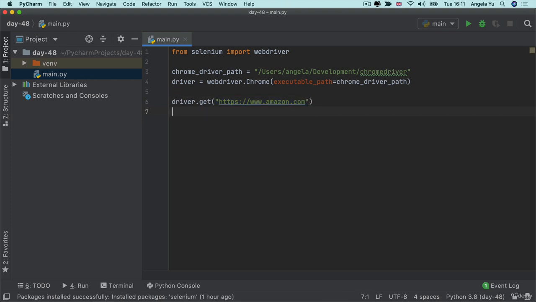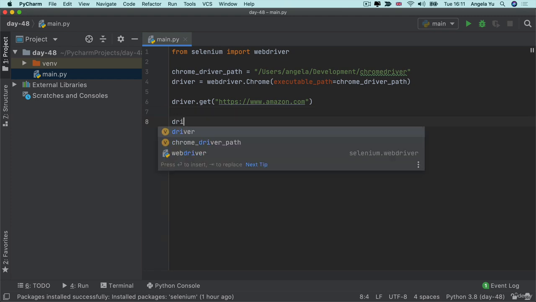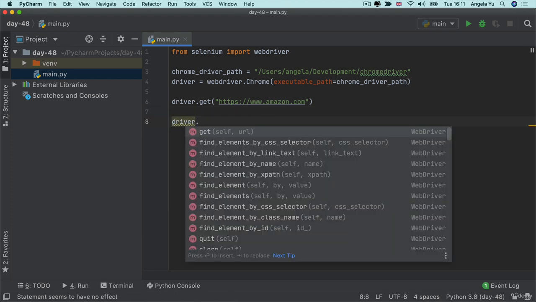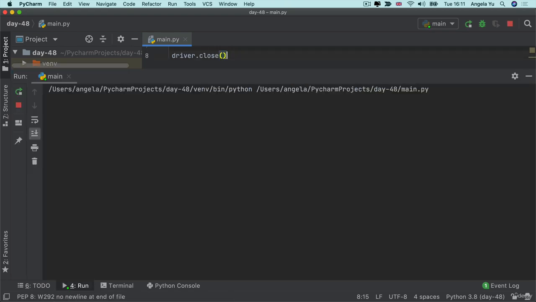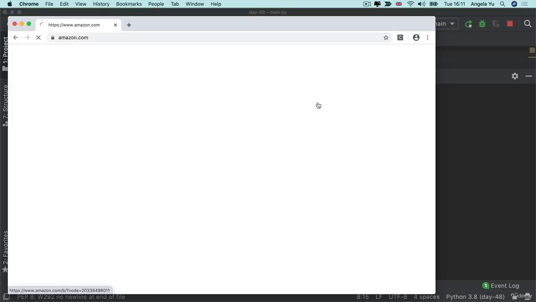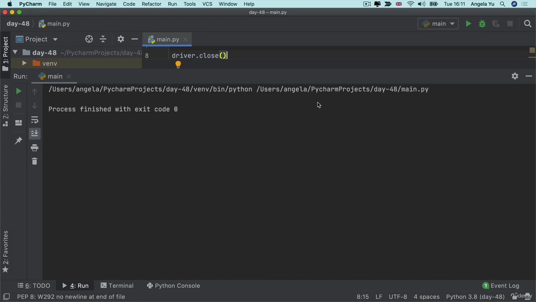You'll also want to close down the window or the entire browser once you're done with whatever it is you may want to automate or do. To do that, all we have to do is tap into driver, and then we can call the method close. Now, when I hit the run button, you can see it's going to open up Amazon.com, and as soon as that page loaded, it pretty much just closed it down.